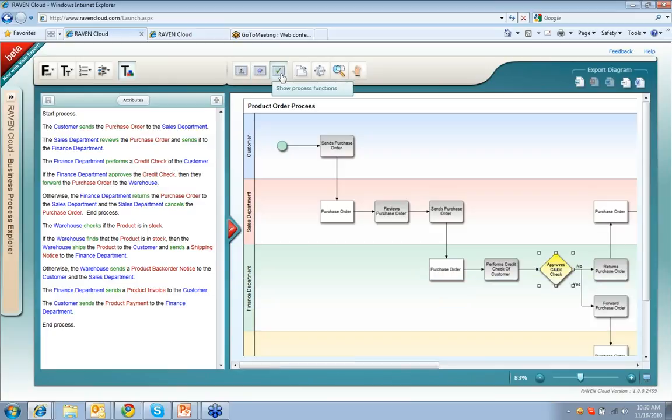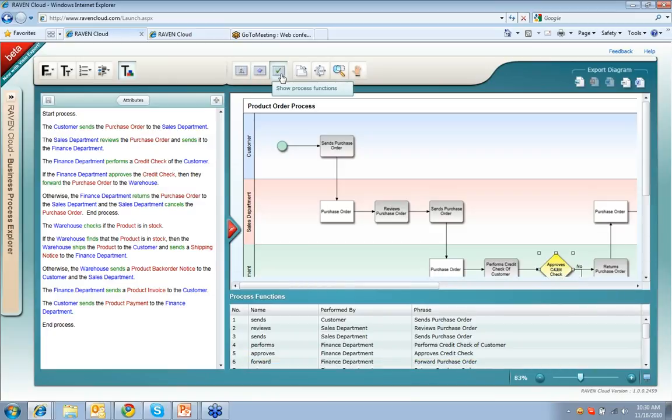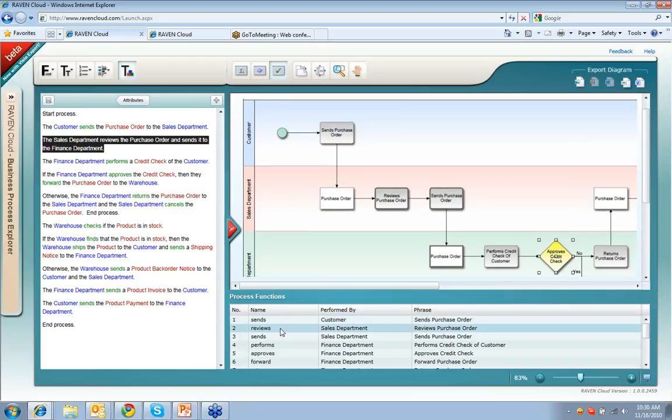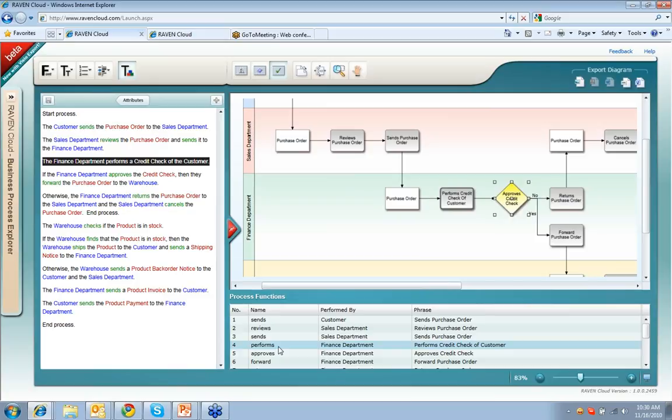The other button here shows you the functions performed by the various participants in the process, or as they're also called, the actors, right? The actors who participate in this particular process. So I've got a sales department reviewing the purchase order, or the finance department performing a credit check, right?